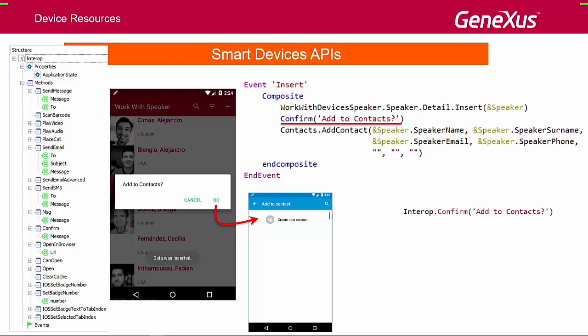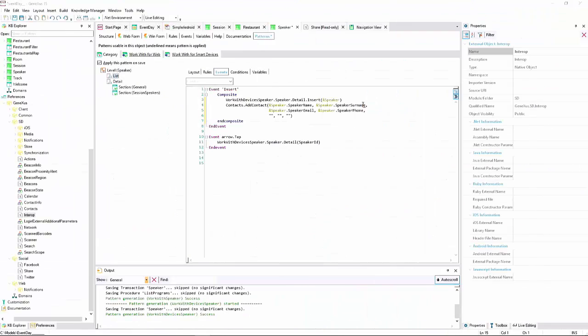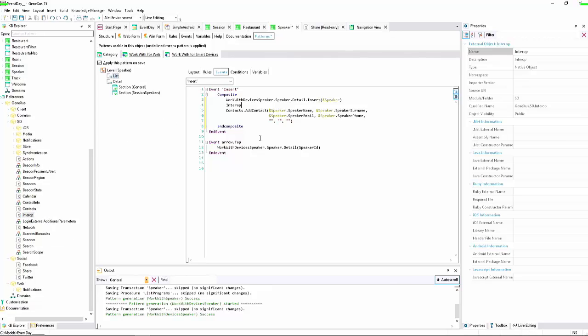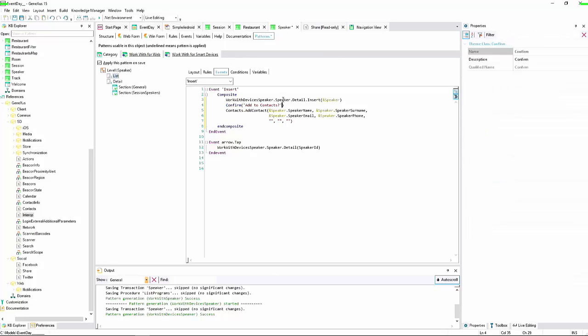Note that because the confirm method will be used very frequently, we will not need to type interop.confirm. We only type confirm, and GeneXus understands it. Let's try this in GeneXus. After the invocation to the detail, and before the invocation to the add contact method, we can drag interop period and choose the confirm method. Alternatively, as we said, we can simply type confirm. Here's the text we want to display to the user. So let's try it.